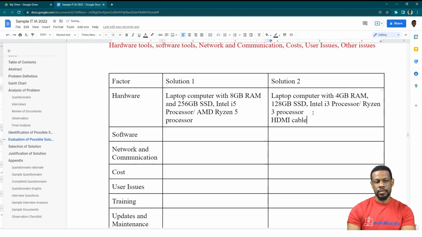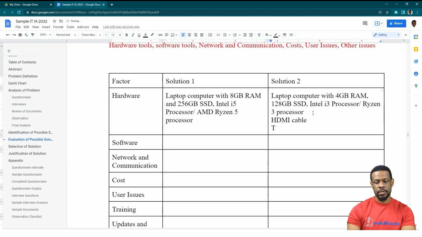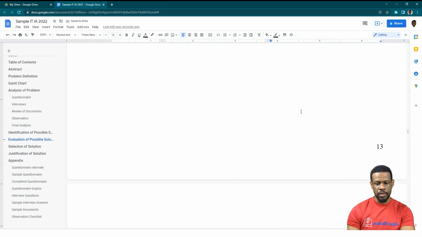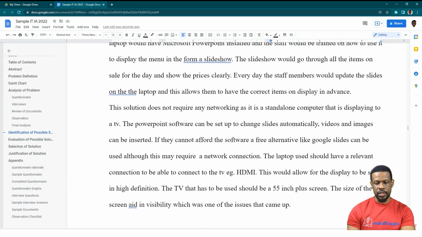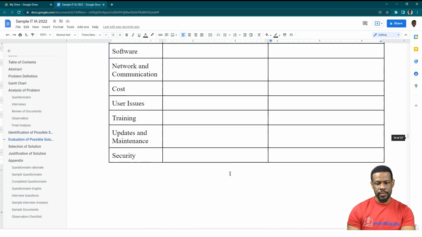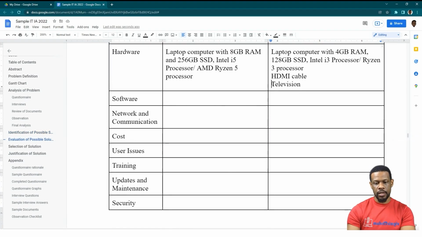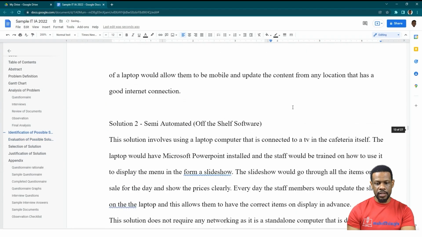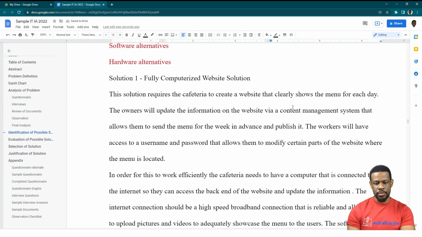I need a television to put on the wall, because in my solution I believe that they would put the HDMI cable on the TV, and it'd have to be a 55 plus inch screen, so I'll put a 55 inch television. And are there any other pieces of hardware that I need to do?